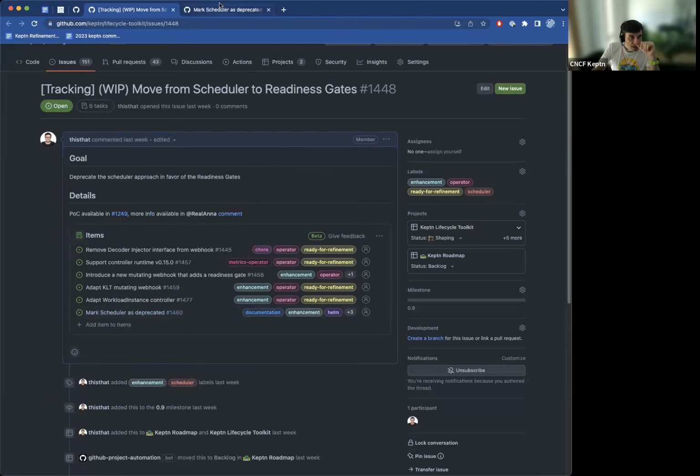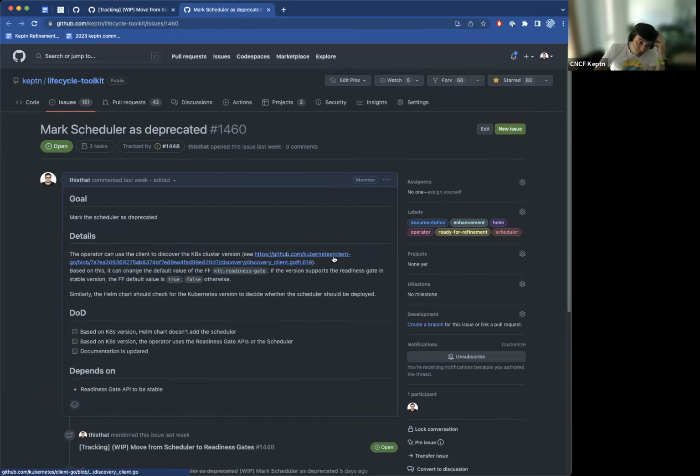The last big piece of work that we need to do is to mark the scheduler as deprecated. We don't remove it immediately, we just mark it as deprecated to say we favor readiness gates over our custom scheduler. And here we need to do a bit of trickery, because for the Helm charts, we need to check which version of the API server we are hitting, because based on that, we can set the feature flag value and decide if we need to create a deployment for the scheduler or not.